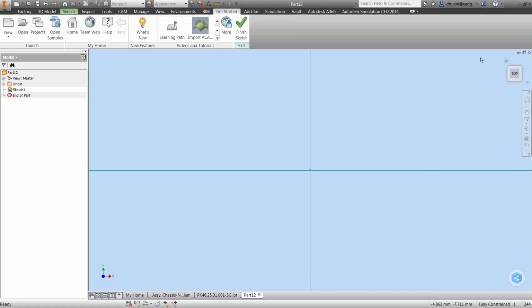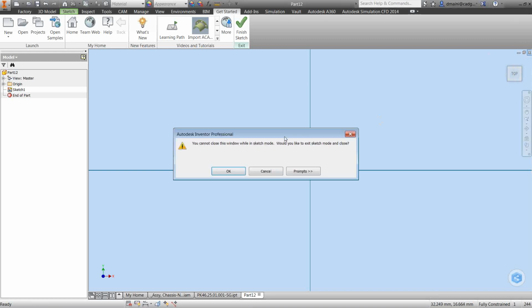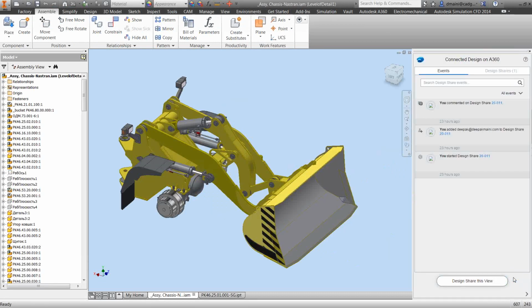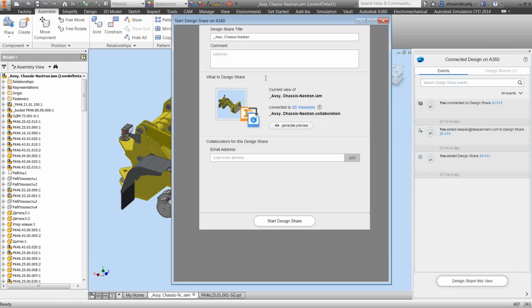Quickly jumping on to Inventor to show you how this works. Let me close this. So if I want to design share this particular model, I'll click on this button on the lower right corner. It says, what do you want to do? I'll say, I want to design share this view. I'll click on this. It displays this dialog box. I can add comments here. And then simply add the email addresses of people that you want to share this with. And then click Add. And then if I click on Start Design Share, this person would get an email straight away that I've shared a design with them.